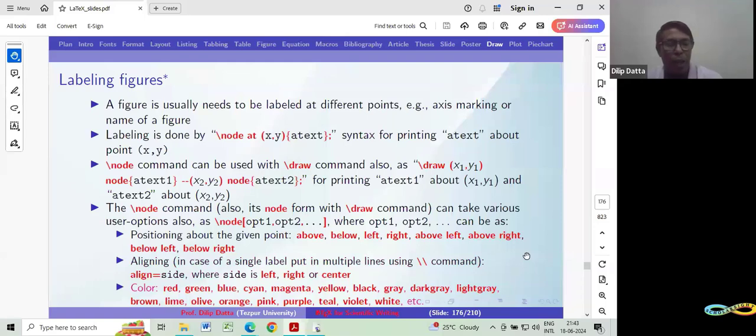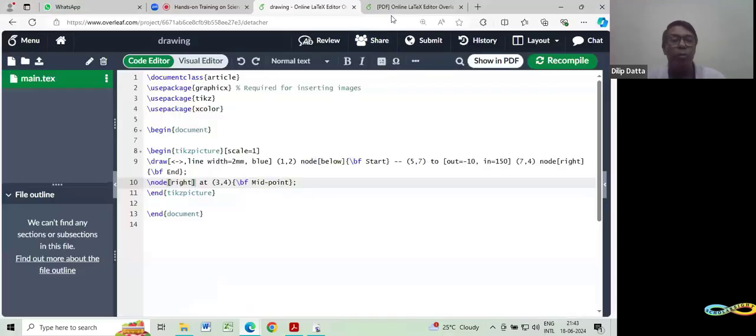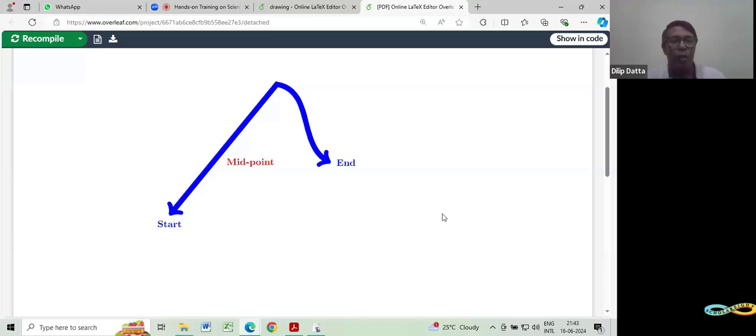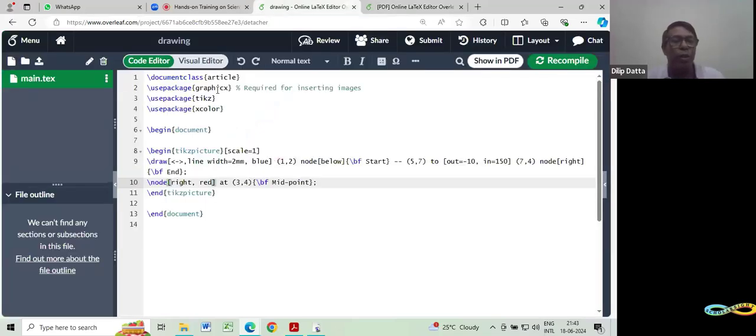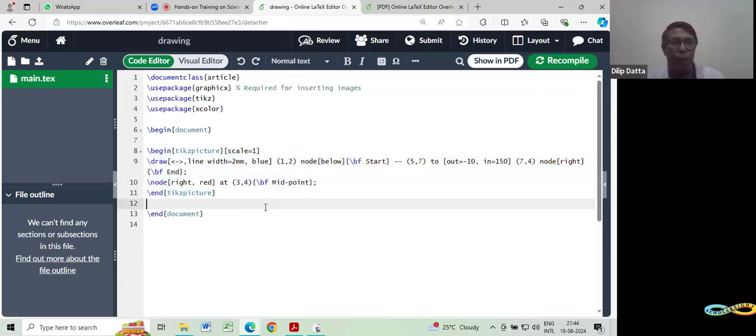Moreover, you can make this text colored also, very similar to this. You can have any color there. Say I am making here right comma red. This text let's have in red color. Now you can see what is done. This much coding, and of course all these are not required in a normal document. These are common portion. Only this portion is used to draw this figure.